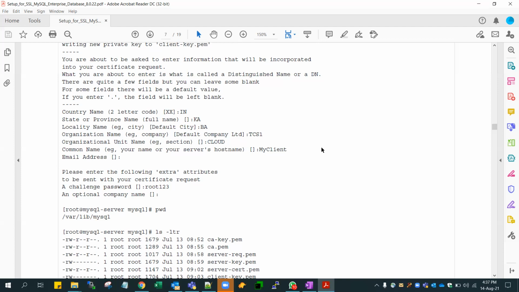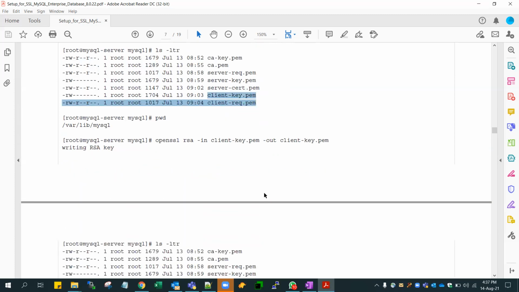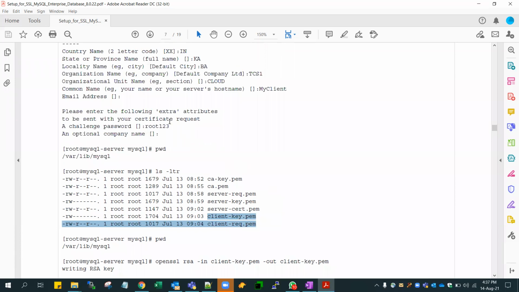I did the same kind of thing in 5.7 and 8 also. In 5.7 it was working for n number of people. Here also I was using the same manner, providing my client as just a unique name for the client certificate generation. Once it is done, you can see the last two files got generated, client key and client req. Here also you provide root123 as the challenge password. You are going to remove the passphrase.